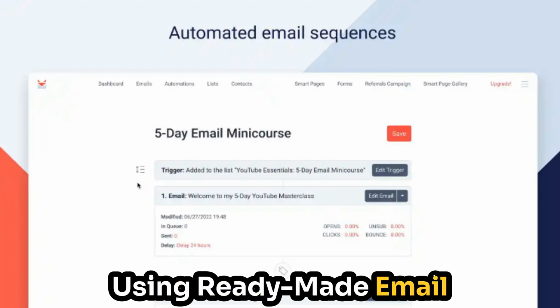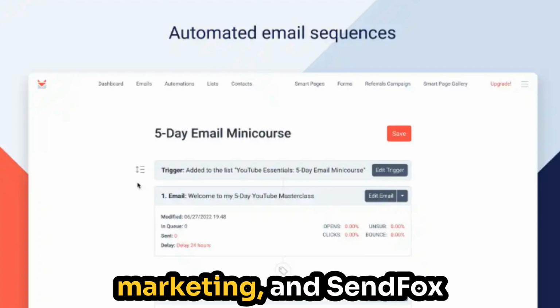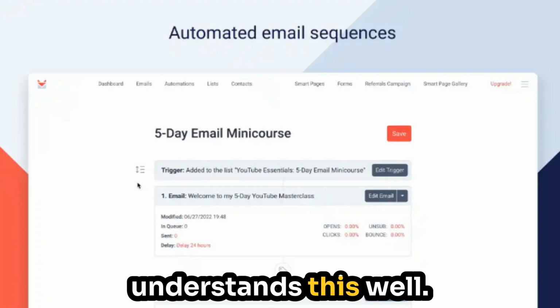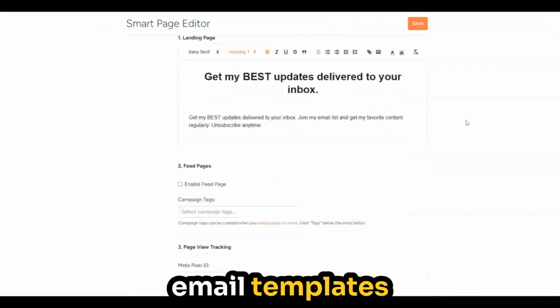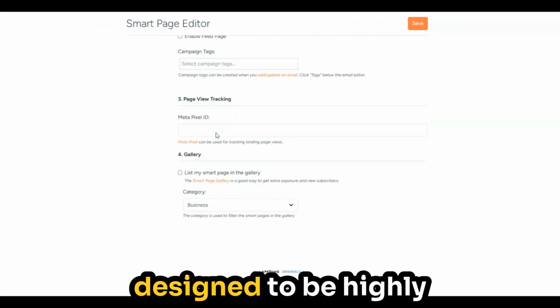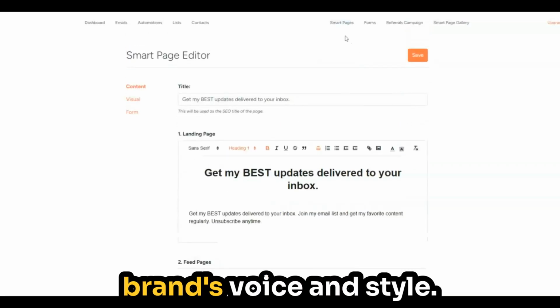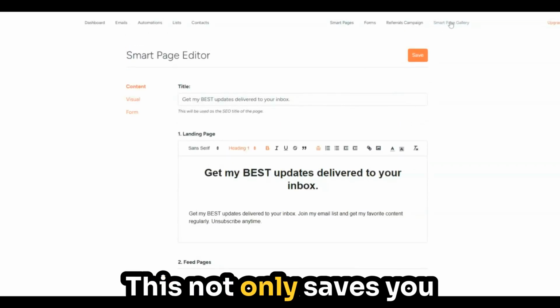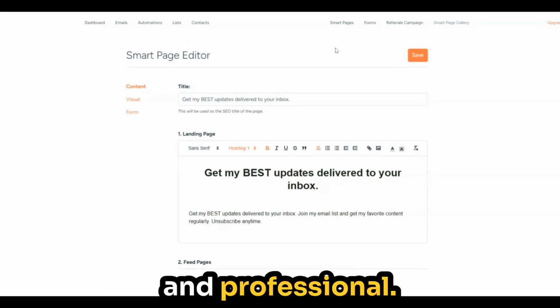Using ready made email templates for efficiency. Efficiency is key when it comes to email marketing, and SendFox understands this well. The platform offers a variety of ready made email templates that you can use right out of the box. These templates are designed to be highly customizable, allowing you to tweak them according to your brand's voice and style. This not only saves you time, but also ensures that your emails look polished and professional.